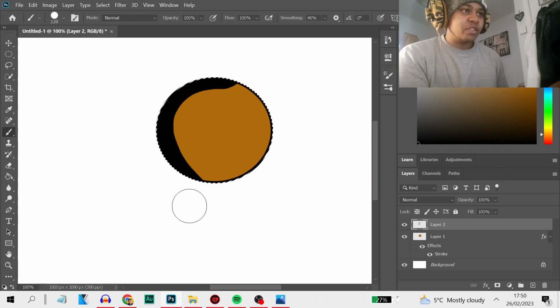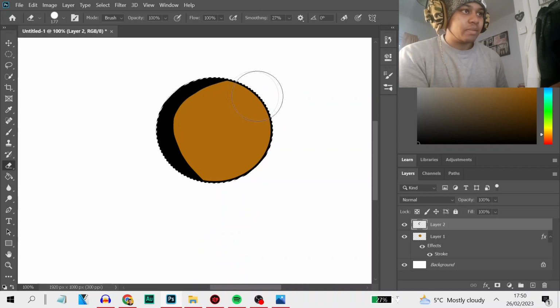You might want to adjust this, so I'm going to adjust it a bit to my liking. I want the shadow to be a bit thinner, because I made it a bit too big, I'd say.